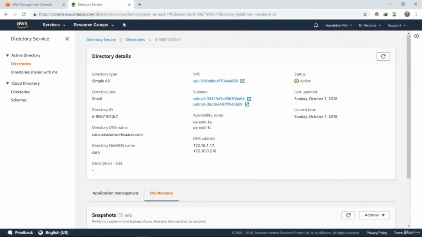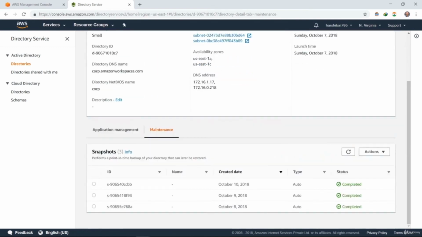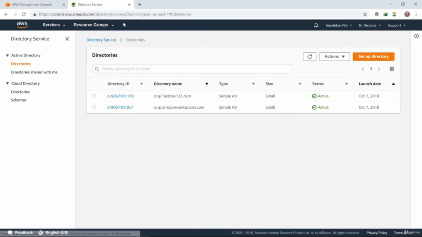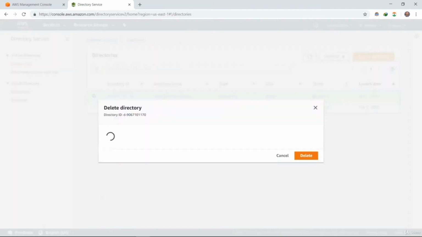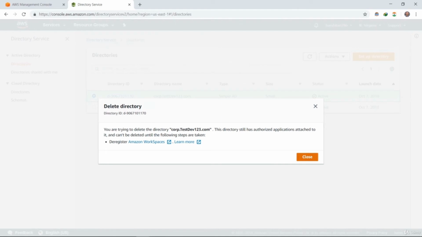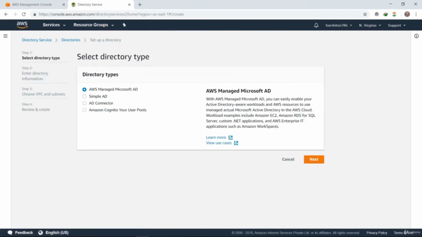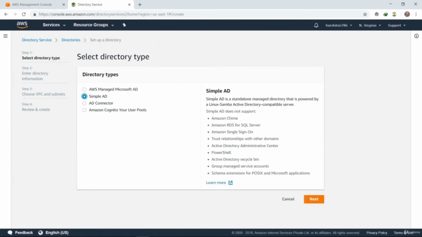Then we have options with Cloud Directory. We can delete this directory anytime. We can also create schemas, similar to a database. If you want to create a directory, you have to select the directory type like AWS Managed Microsoft AD, Simple AD, the AD Connector, Cognito user pools, and more. You can go with any of these options based on your requirement.